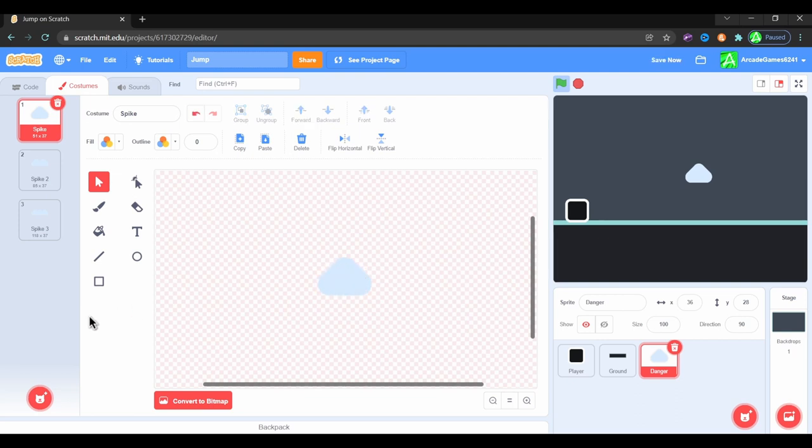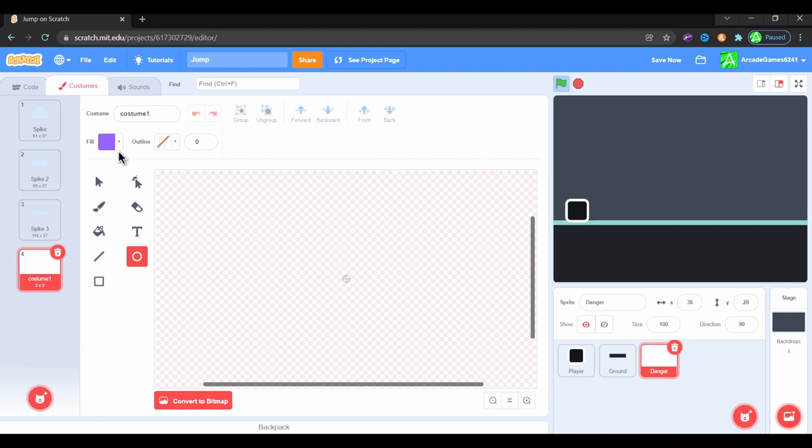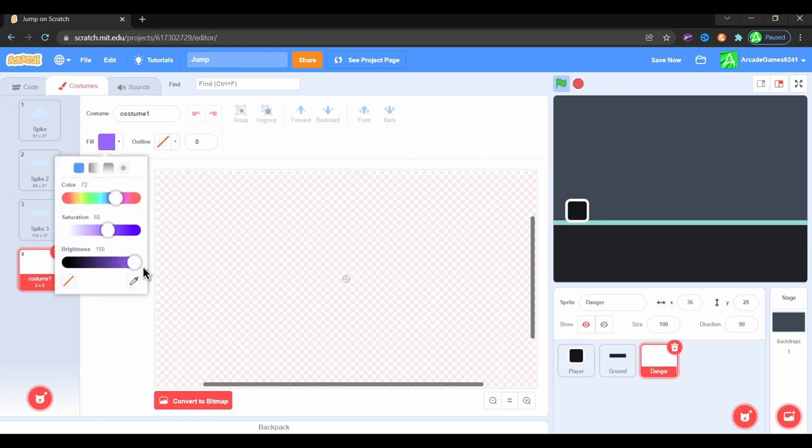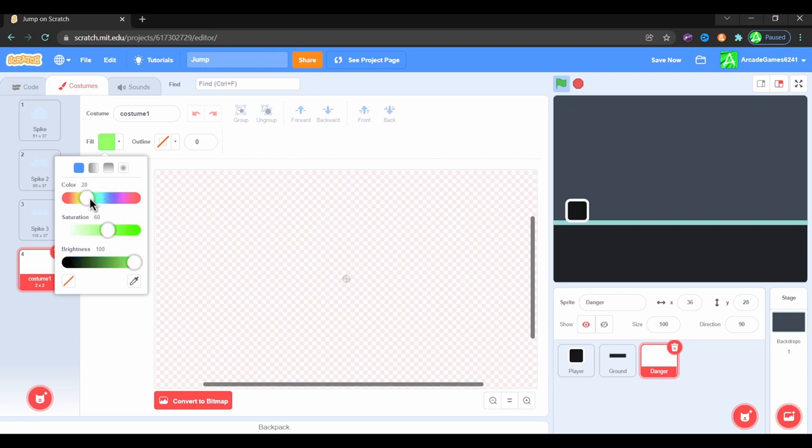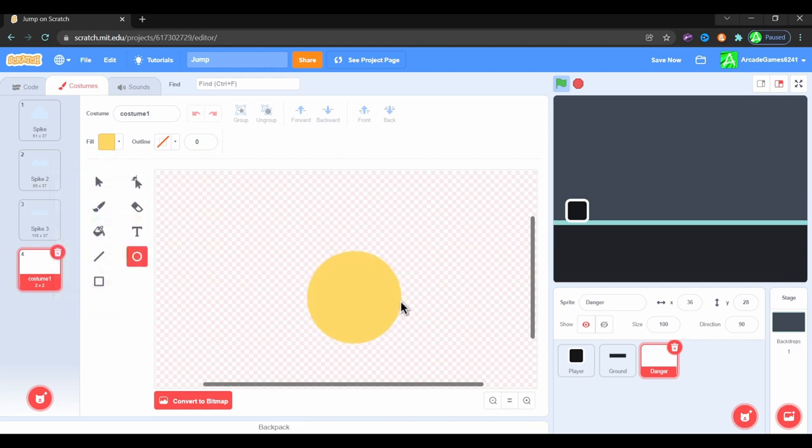Then I think I'll add a dangerous ball that comes up high so that the player can duck underneath it. I'll just do a circle, the color orange, orange, yellow. And I'll edit it.